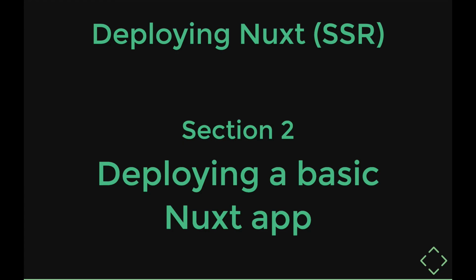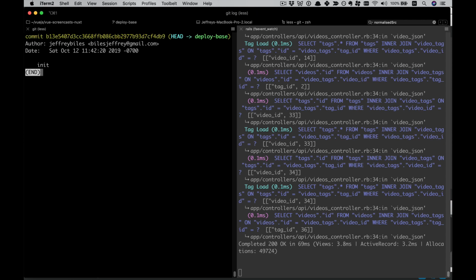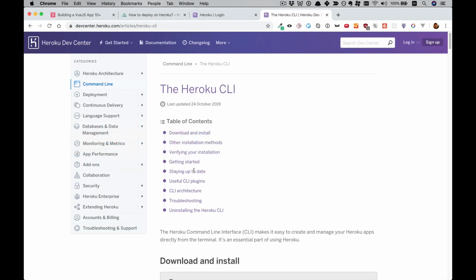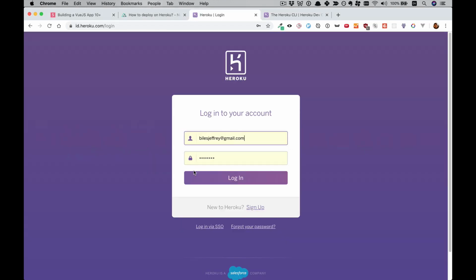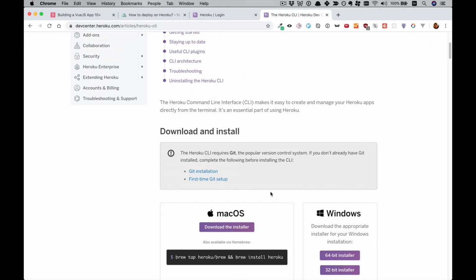All right, so let's deploy our basic app. So we've went ahead and made a branch that is basically right after we initialized our Nuxt app. So that'll make things as simple as possible. Then, to get started, first you'll need to make sure you have a Heroku account, and then you'll need to download the Heroku CLI. Heroku has good documentation for both of those things, so I won't go over them here.